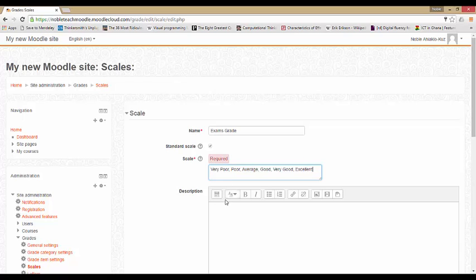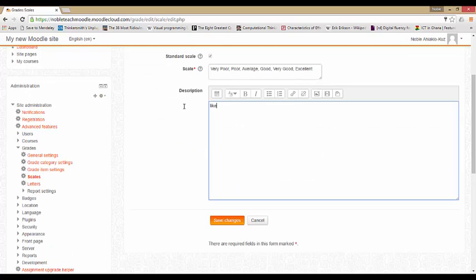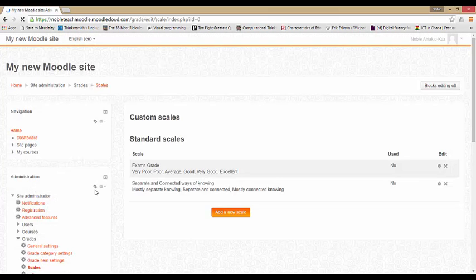So we've specified our scale, and we can call this Likert scale. Good. And save changes. So we've now created a new grading scale. We've also got the letters, so you can see that in here. You can add more, get rid of them. You can edit your scale. So that's how you manage grades.